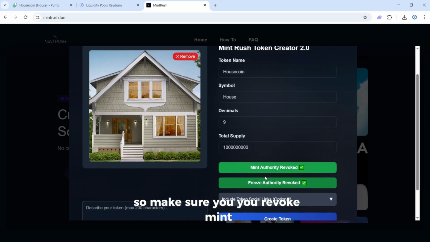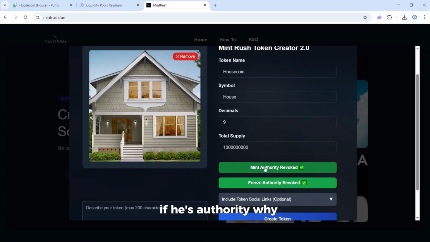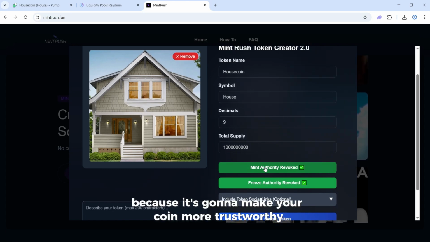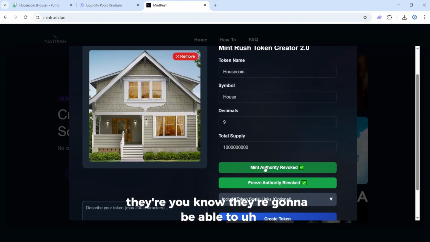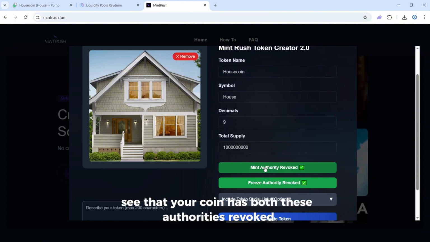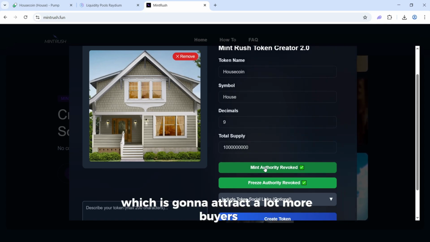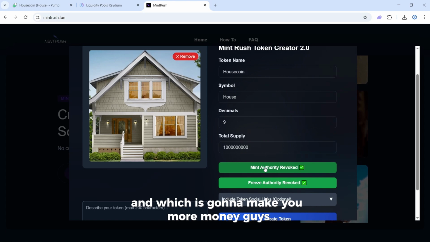So make sure you revoke mint and freeze authority. Why? Because it's gonna make your coin more trustworthy. People are actually gonna trust your coin more. They're gonna be able to see that your coin has both these authorities revoked, which is going to attract a lot more buyers and which is going to make you more money, guys.